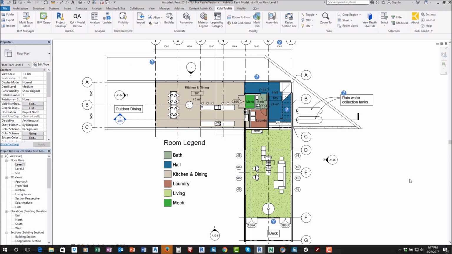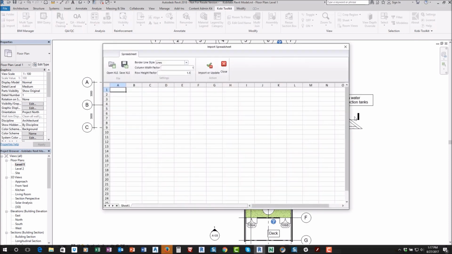Welcome to the import spreadsheet command. The import spreadsheet command allows you to take an Excel spreadsheet and bring it into your model as a schedule. To demonstrate this, we're going to come up here to the Cadpro Toolkit ribbon. We're going to come over to import, and we're going to import spreadsheet.